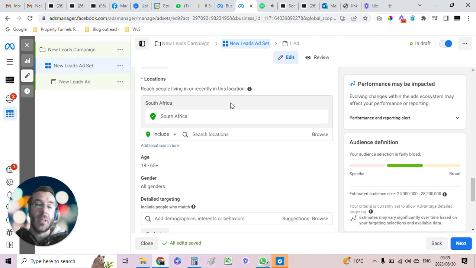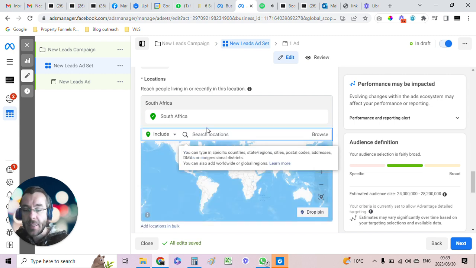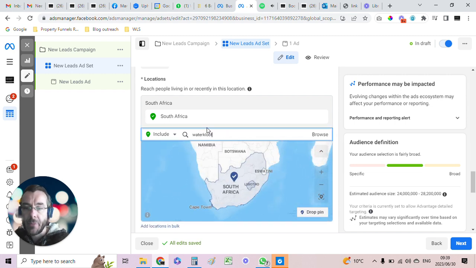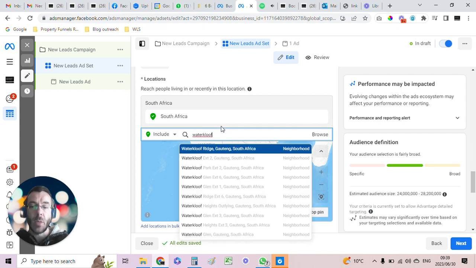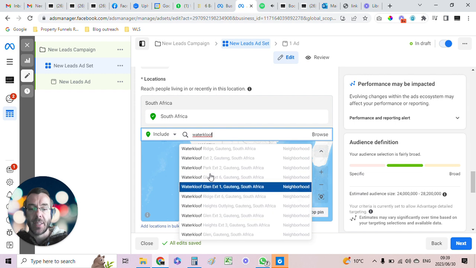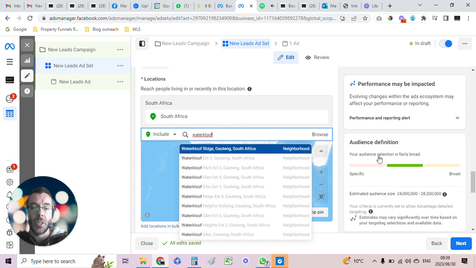By default, it'll generally default to the country that you're in. So in this case, it's showing South Africa. But obviously over here, you would put in an address or a suburb or a region or a province. So let's just put in a suburb quickly. I live in Waterkloof. So let's see what the audience looks like in Waterkloof Ridge, these neighborhoods. You see, you've got a whole bunch of extensions here. So let's just choose Waterkloof Ridge.